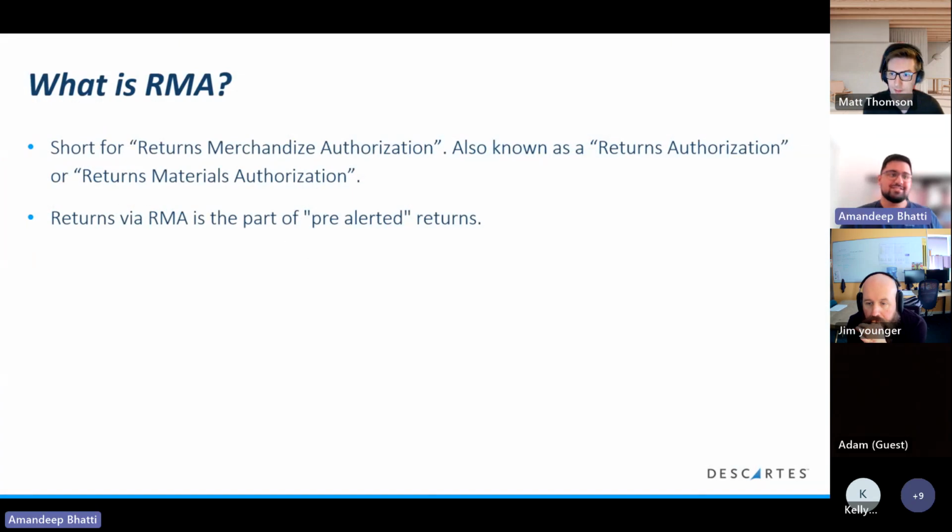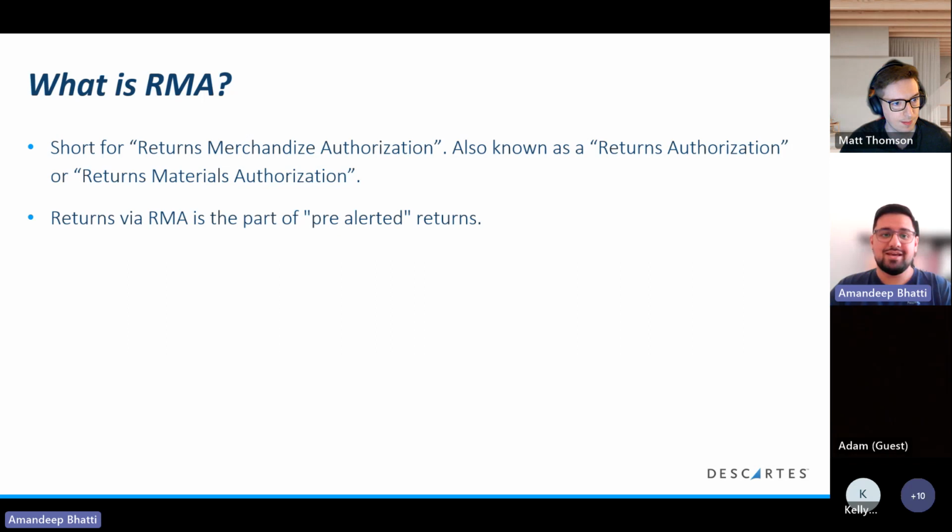So first things, RMA. What is it? In logistics, I appreciate we've got a million different acronyms, and here's a new one to add to the collection. So RMA is Returns Merchandise Authorization, or Returns Authorization, and it's a part of what we call pre-alerted returns. Throughout this, we'll talk about pre-alerted and blind and explain the differences between the two. Essentially, pre-alerted means the warehouse knows a return is coming.